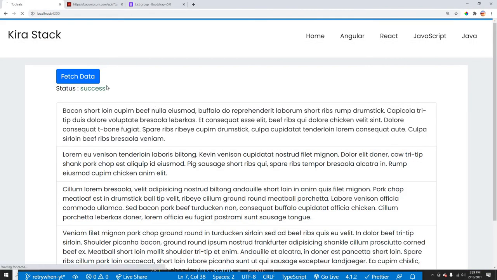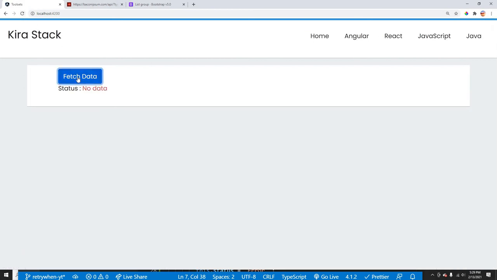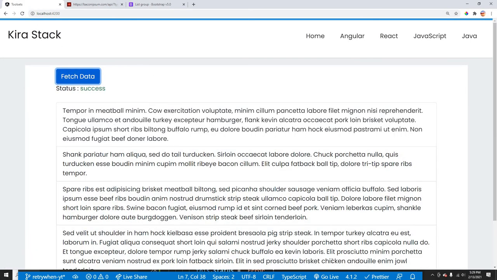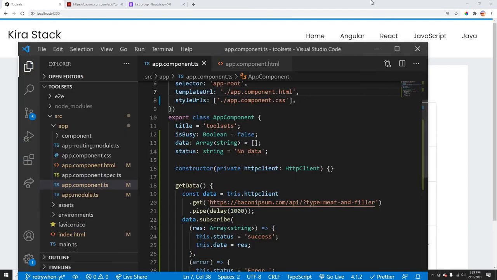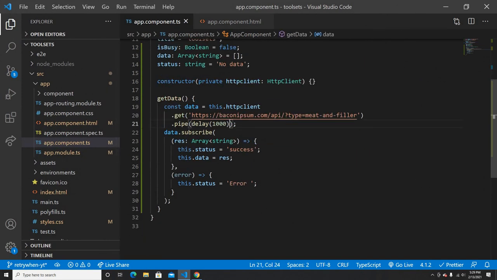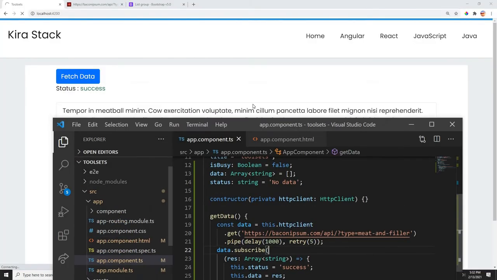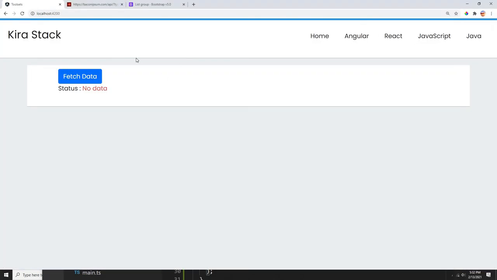So after 1 second it's going to call. Refresh this, so it doesn't call now. After 1 second it's going to call and give me the data, which is good. Now before I go to retryWhen, I want to show you how retry works. There is an operator called retry, and we can assign how many times it should call. If I tell it to call 5 times, then it's going to call up to 5 times. That's how retry works.